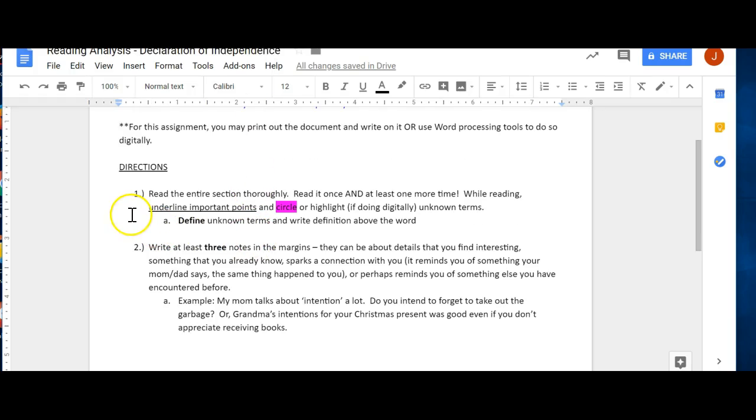Okay. So you've read it through 2 or 3 times, and on your last reading, what I want you to do is to underline important points, okay? So get out your pen or your pencil and underline a few words at a time, not entire sections and not whole sentences. 3, 4, 5 words, okay? And when you come across terms, words that you don't know, I want you to circle them. Now, if you're doing that digitally, you're going to highlight those terms instead of circling them, okay?